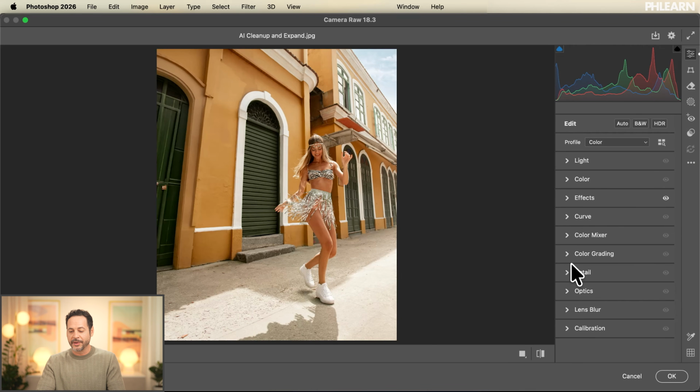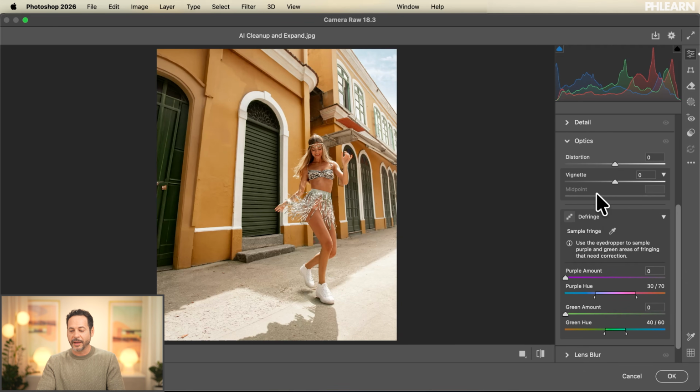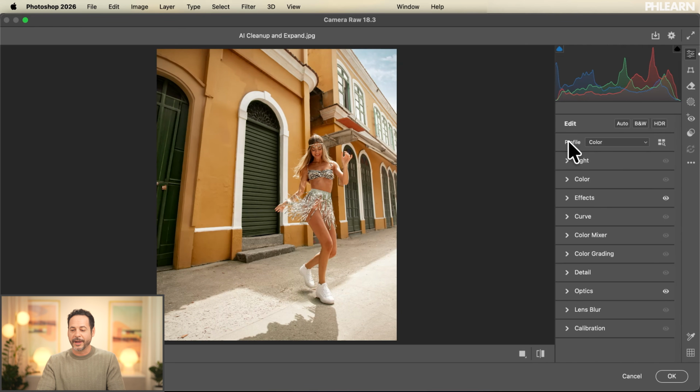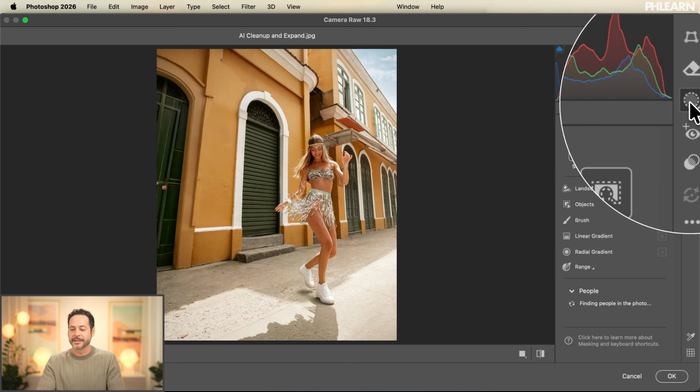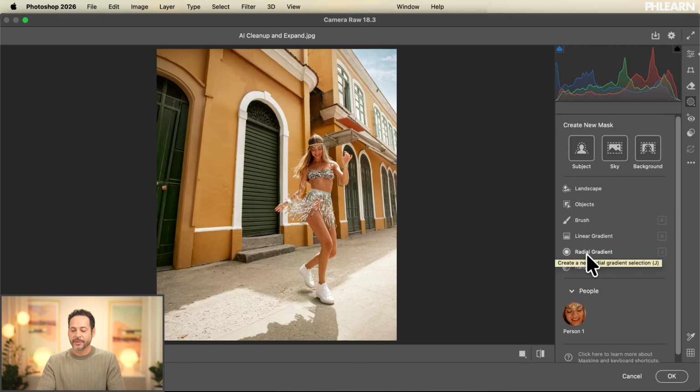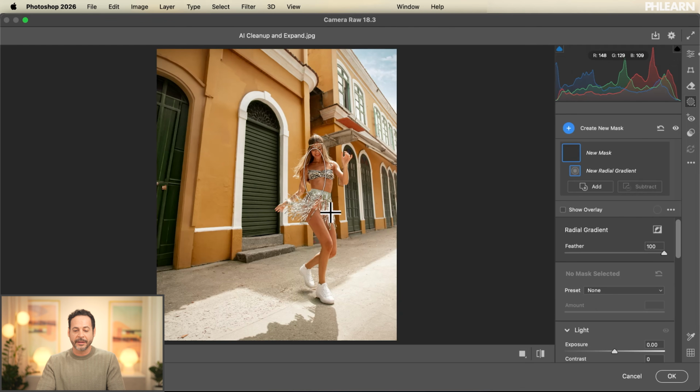Next, we're going to move right here into our optics. I'm going to go ahead and pull our vignetting in just a little bit. There we go. That's going to look great. And I'm going to move into our masks. So with the masking selected, let's go to our radial gradient. I'm going to click and drag out just where my subject is.